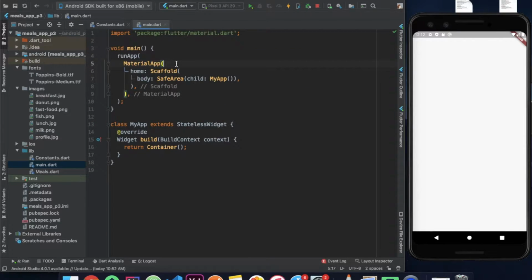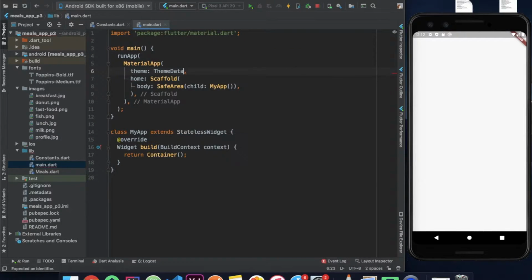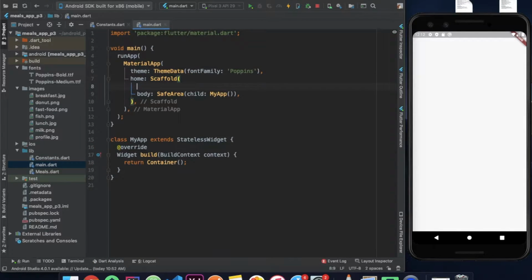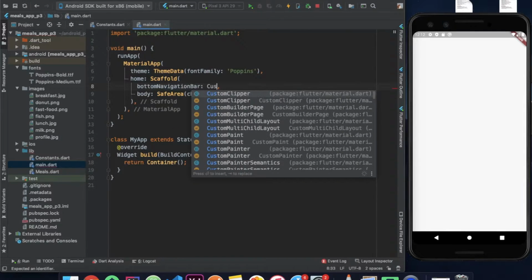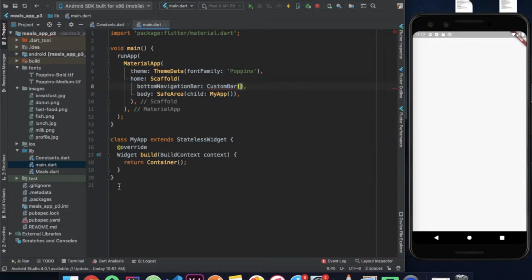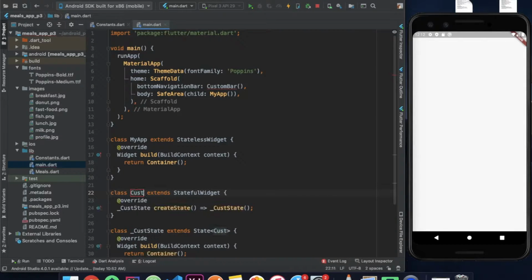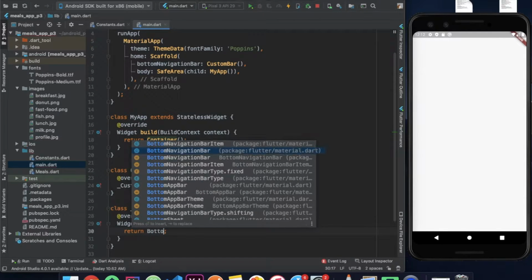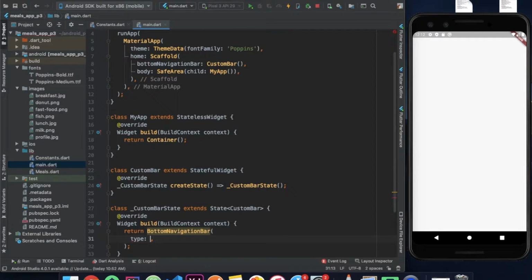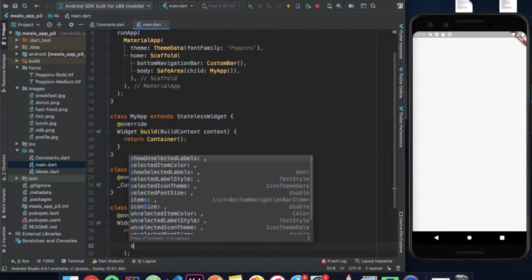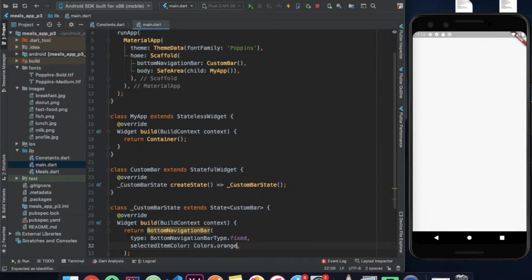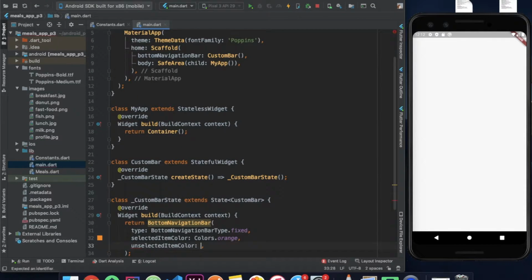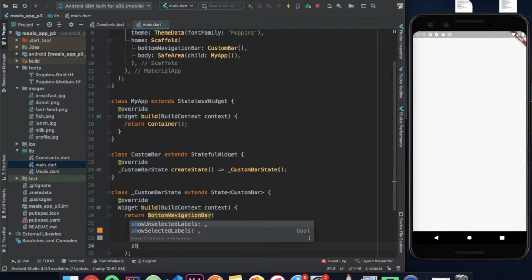Inside the main.dart file, the first thing I'm going to do is change the default font to Poppins. Now as the bottom navigation bar, I'm going to add a custom widget called custom bar. The custom bar is going to be a stateful widget and it is going to return a bottom navigation bar whose type is going to be a fixed bottom navigation bar, and the selected color is going to be orange and unselected color is going to be gray. We are going to show the unselected labels as well, so its value will be true.